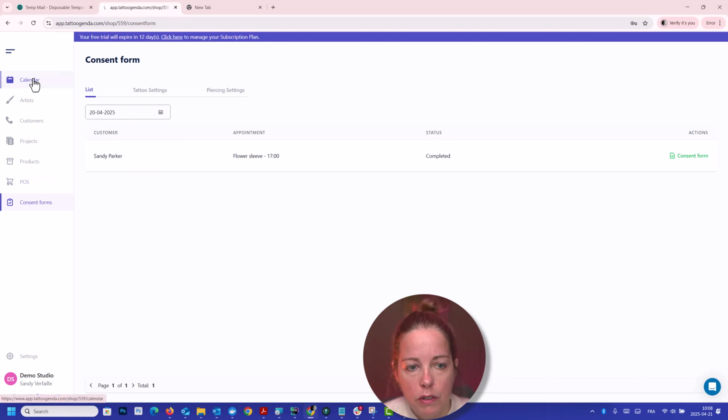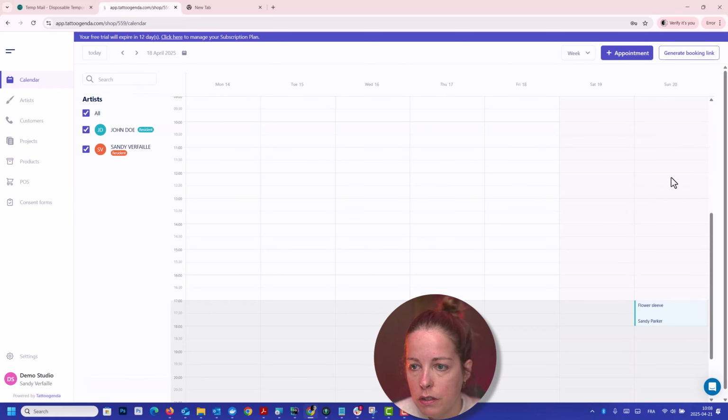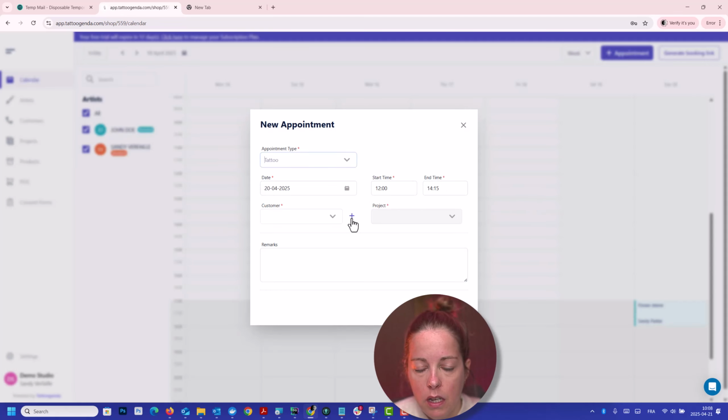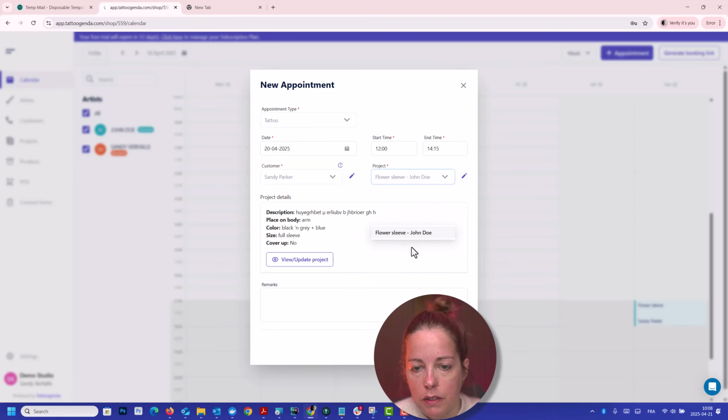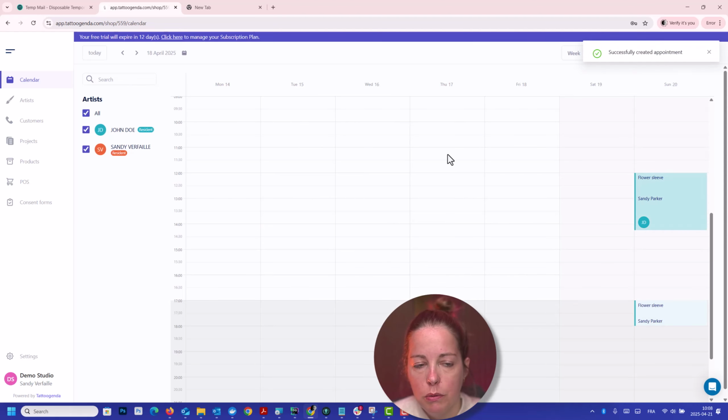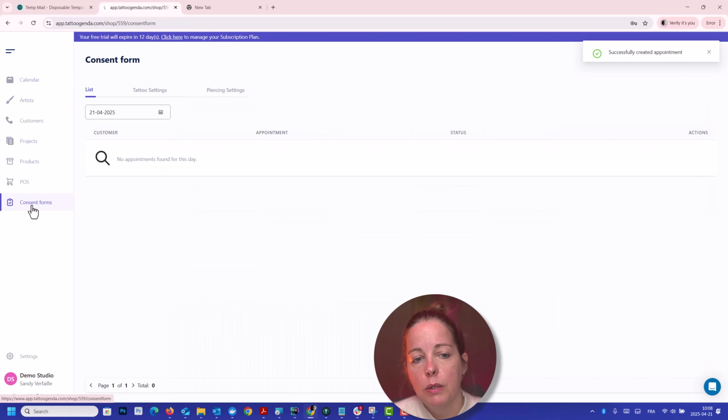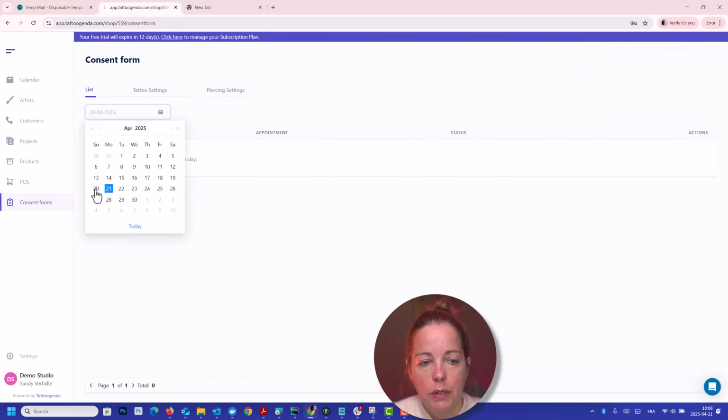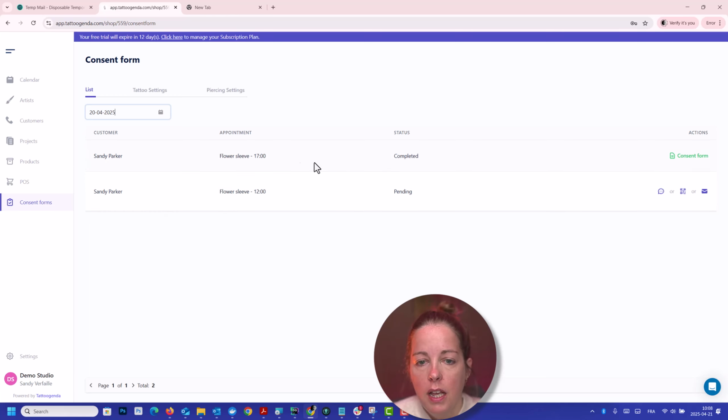Let's give you an example if more customers are listed. So on 20th, I take the same customer, it doesn't matter. Voila. So I have 2 appointments here. If we now go to consent form and I check for 20th, I see all the appointments for that date, and I can see for one, the consent form has been filled out, and for the second, it has not. You could also send the consent form again from this list.